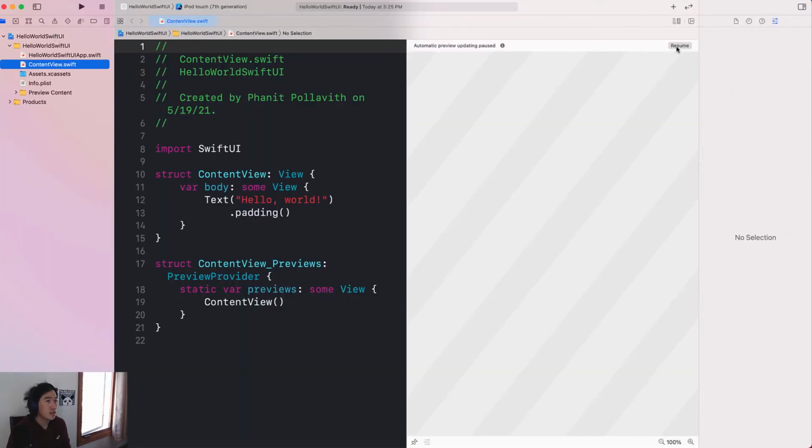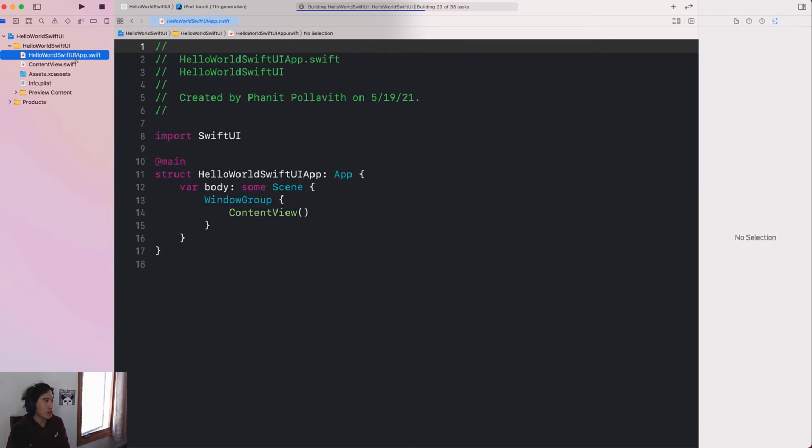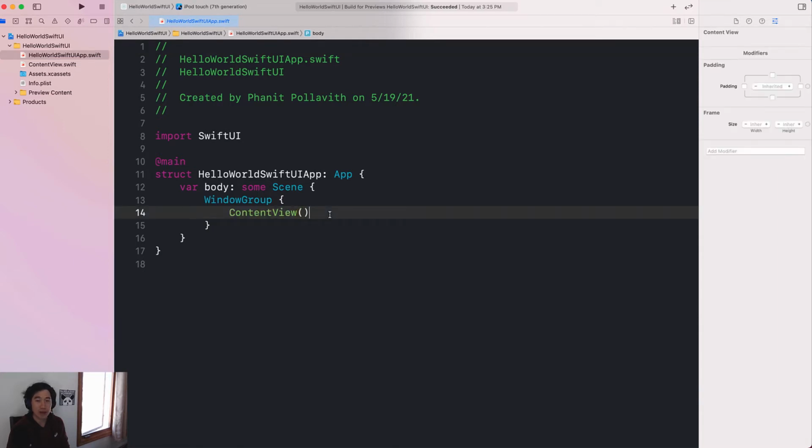Alright, so with this, just hit resume, and then it's gonna build our live preview so we can see what's going on. As it's building, we can talk about the template that creating a SwiftUI application gives us. It's giving us a HelloWorld SwiftUI app, which basically has a body computed variable that returns some sort of scene, and this window group will return the scene, and the content view is basically telling the app which view we want our app to start in.